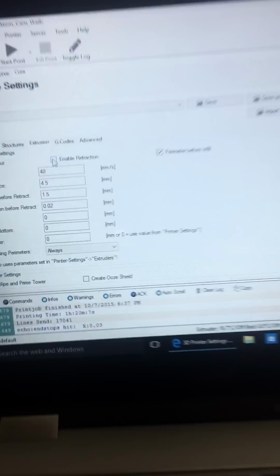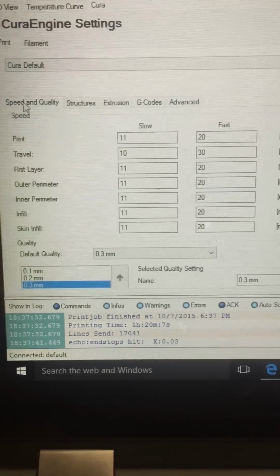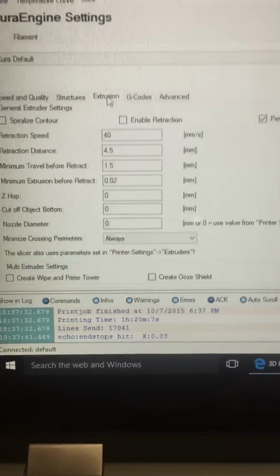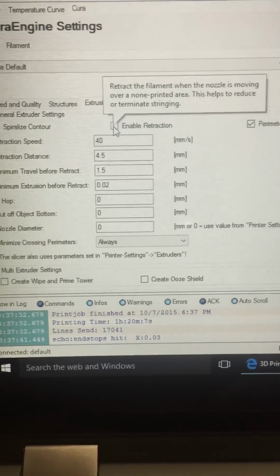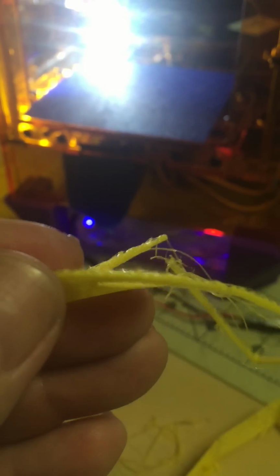Well, the settings that ended up working were default for everything on Cura except for extrusion. I unchecked enable retraction, and the main reason for that was I started to get a lot of failures. As you can see, this is kind of globby on the top. It wasn't getting filament on a regular basis. I know you're saying it's flexible, what do you expect, it's a Bowden.